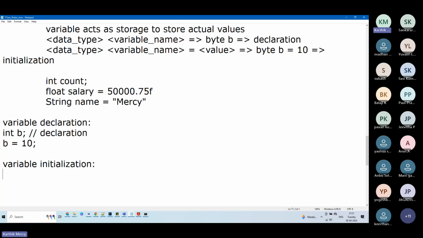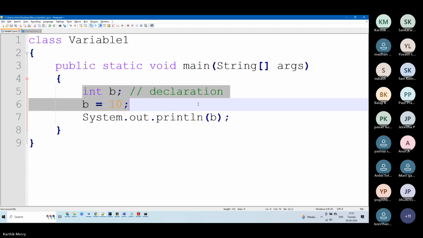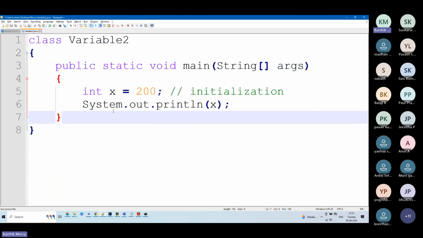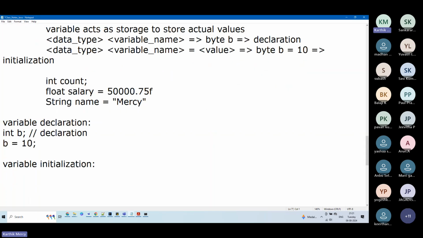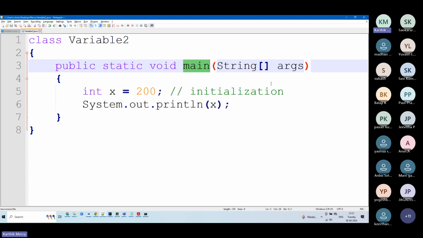Initialization. So what is this? This is nothing but our variable initialization. Copy, and I'm pasting it over here. So I want to emphasize one thing, guys. Here we have this main method. Inside this main method, we have a variable called X, right?